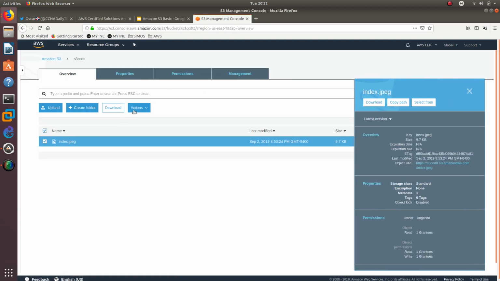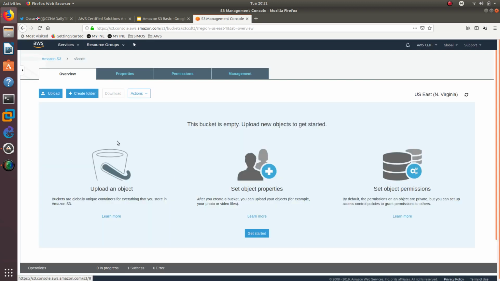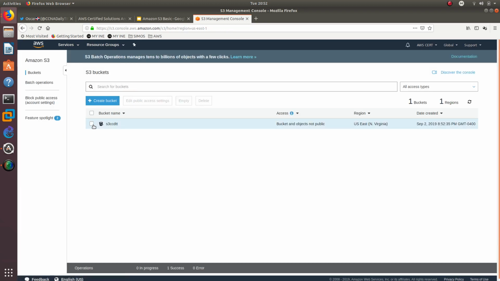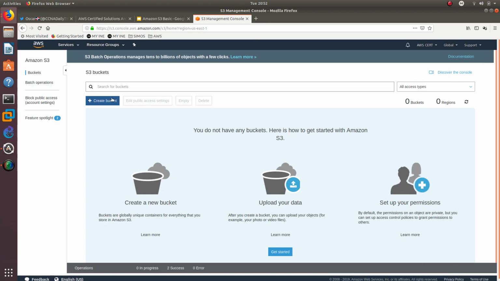An action you want to perform is to delete it. Now that the bucket is empty, let's go to S3, select that bucket, and delete it. North Virginia. Type the name of the bucket to confirm deletion: S3 CCDTT. There you go. Now we have deleted the bucket.